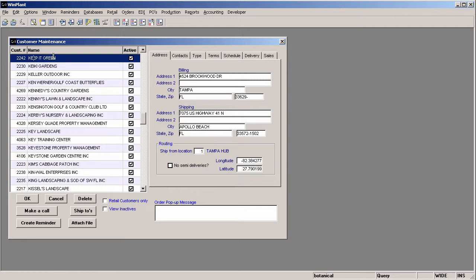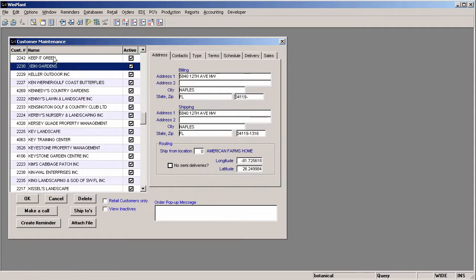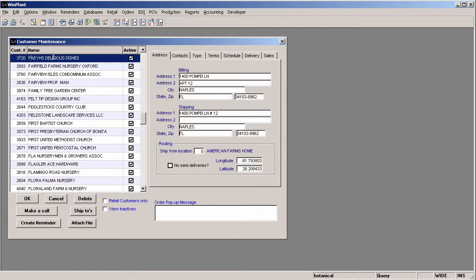If you wanted to look for something else, just move down one or up one and start typing over again, and that clears the record so that you can go ahead and start typing. I'll type the letter F and it'll jump to the first F that it finds.